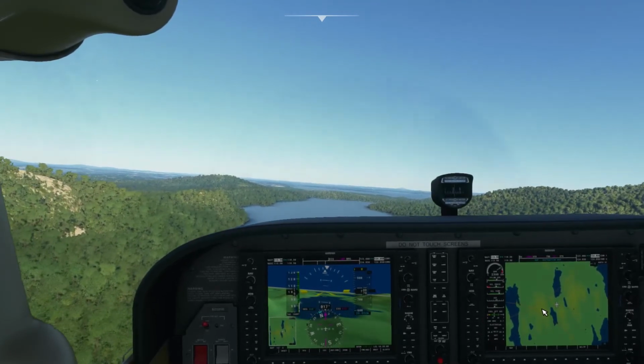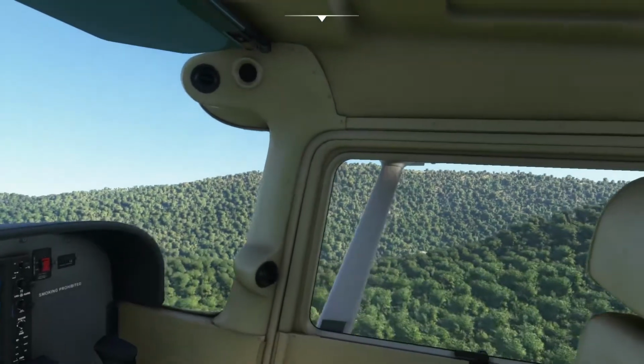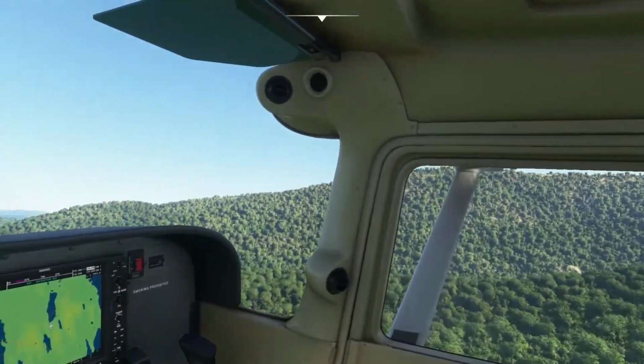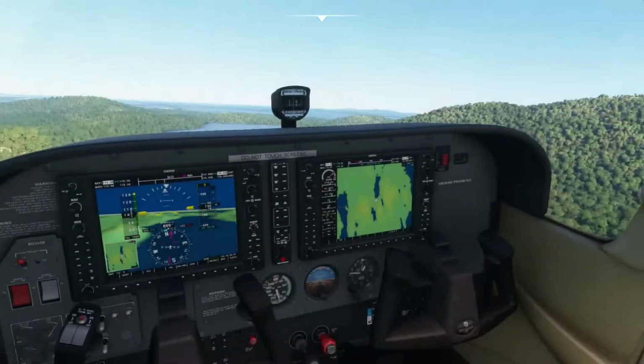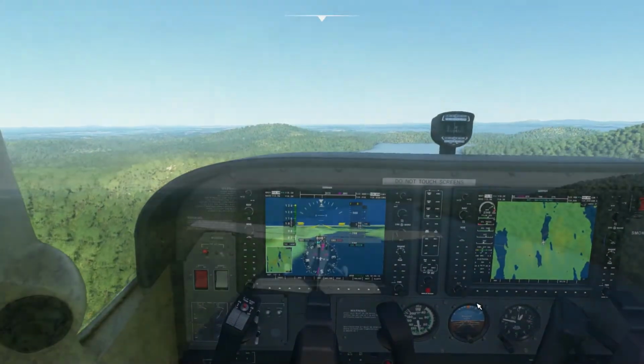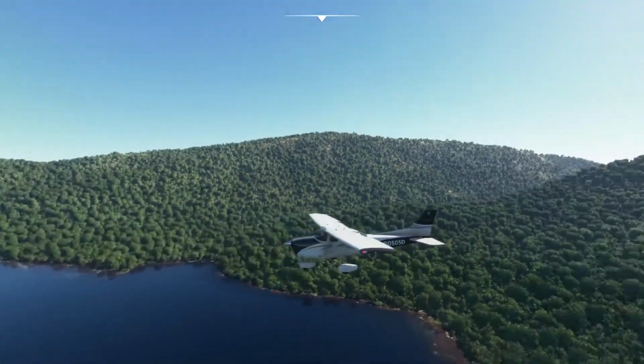Kilo Bravo Hotel, Bravo traffic, Cessna November 12644, 40 miles west inbound, ILS runway 22. Kilo Bravo Hotel, Bravo traffic, Cessna November 12644 is on final runway 22 to land.